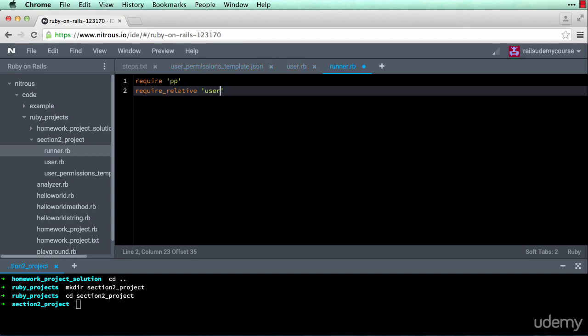Now, why am I saying require_relative user? What I'm essentially saying is use the user class that I built and put in this folder. Instead of following the hierarchy of the Ruby runtime environment, I'm saying look here where I'm running from, and the user that's relative to this, so same path, same folder, use that user.rb file. All right.